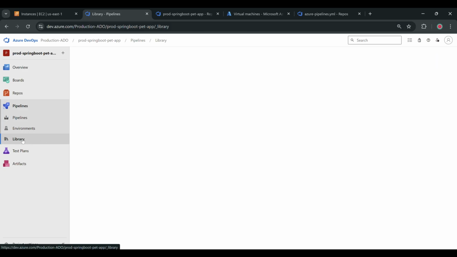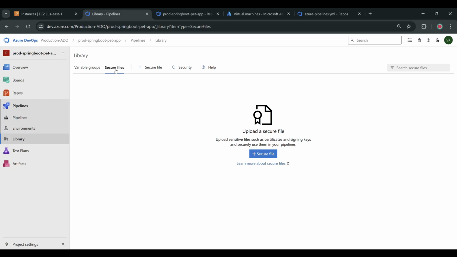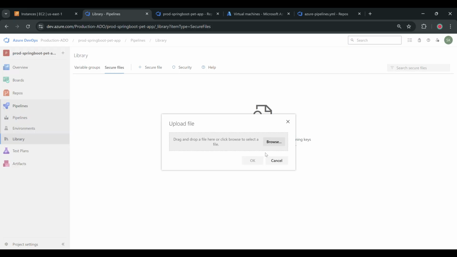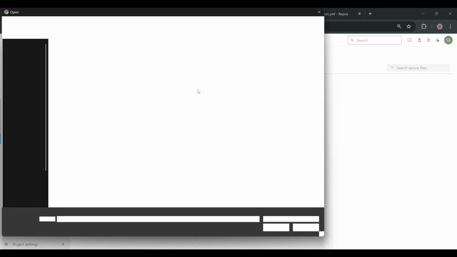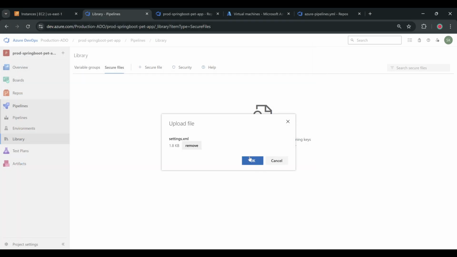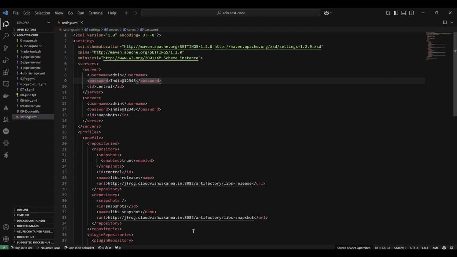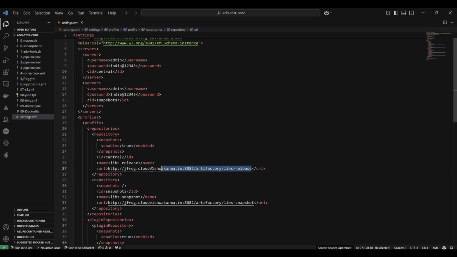On the left side you can see the libraries. Here you will see something called secure files, guys. Select the secure file, browse, and make sure that you're selecting the settings.xml, because I don't want to expose my settings.xml since it contains some sensitive information. Why am I adding the settings.xml here? Because inside the settings.xml I am telling it where to push that artifact.